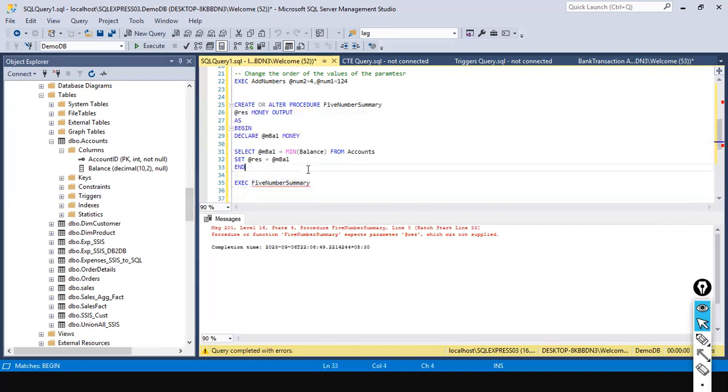Instead of calling it in a typical way, I'm going to declare it here also, declare the same thing, @result money, not the output. Usually you specify the input parameter, and the output parameter you can also specify here. You need to specify it explicitly, followed by that. So this is after creation of the stored procedure, and the next one is the execute stored procedure.